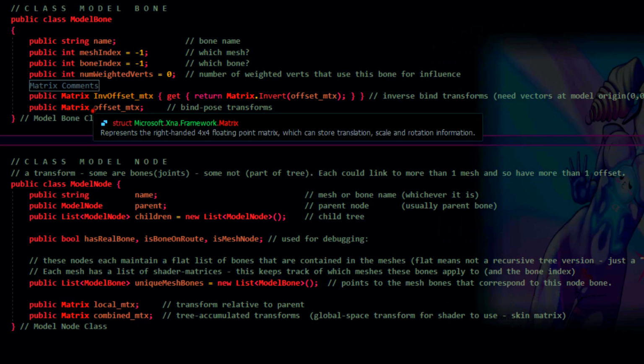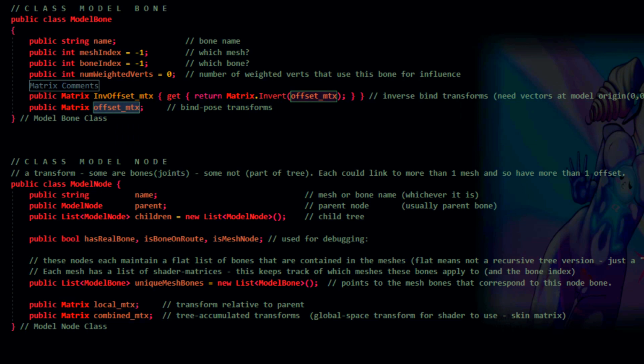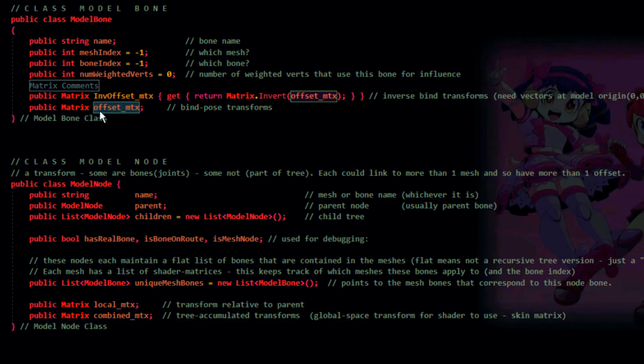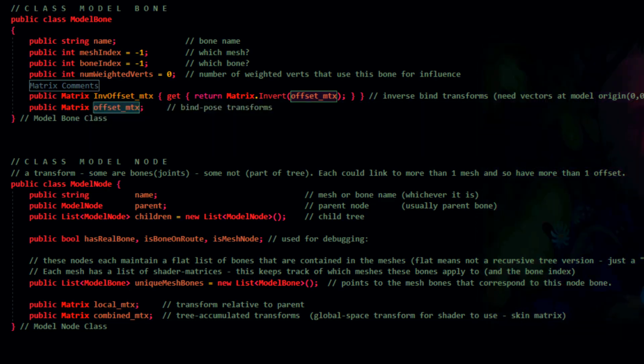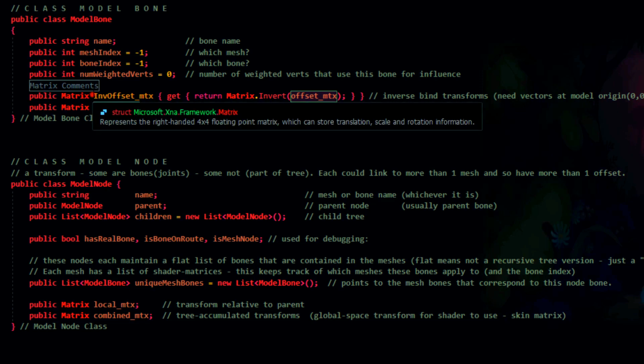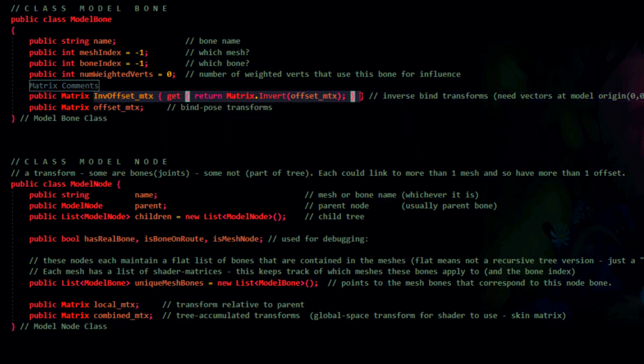So for each of these bones, we're having an offset matrix, which is the distance between the origin and where that bone starts in bind space. The offset matrix is the vector that takes us from the origin to where that bone is in bone space, or I mean in bind space. And we're going to need the inverse offset matrix so that we can do our rotations around the origin. So we have this inverse offset matrix, which gets the inverted version of the offset matrix.